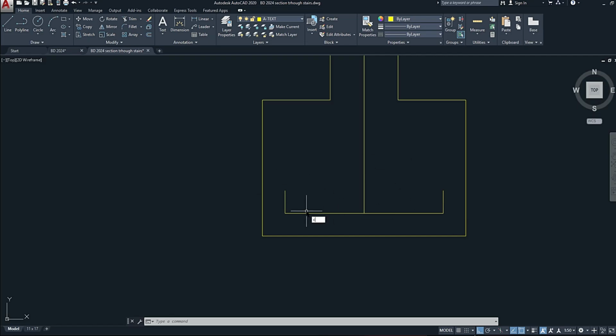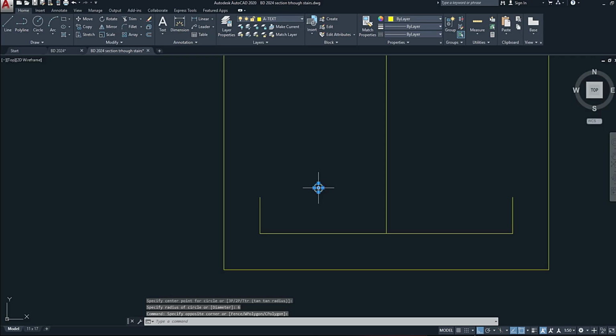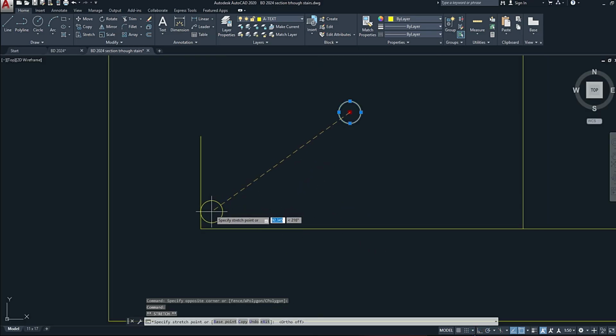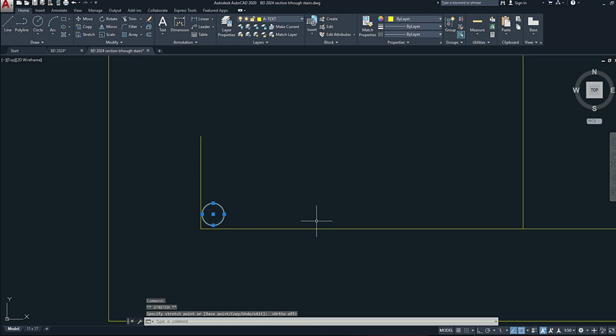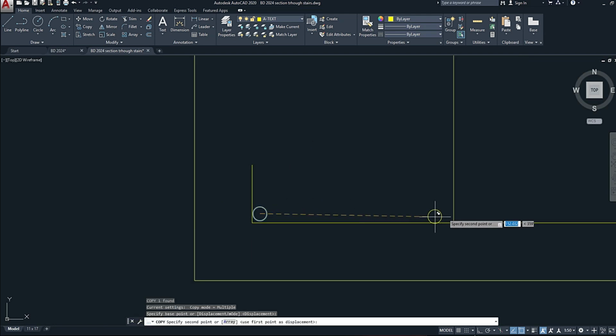I'm going to draw a circle. I'm just going to draw it out in the space here, and that is going to be equal to 6 millimeter in radius. All right, I'm going to copy or move this one here. Let me turn off ortho and then place it in the corner here. Then I'll copy that and I'll place the next one.